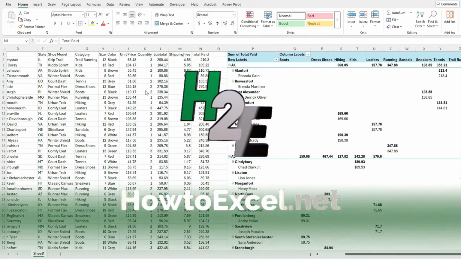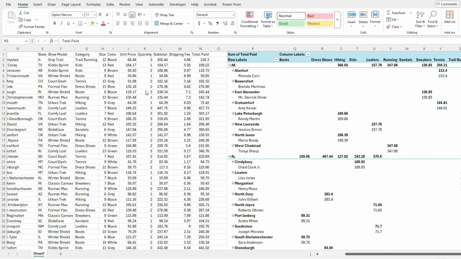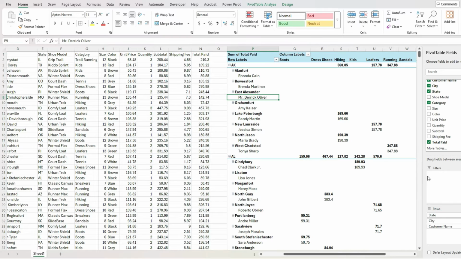In today's video, I'm going to show you how you can change the default layout of a pivot table in Microsoft Excel. In this example here, I've got a pivot table where I've got multiple fields. I've got state, city, and customer name, but they're all in one column. This makes it really difficult to analyze the data and be able to make any sense of it.